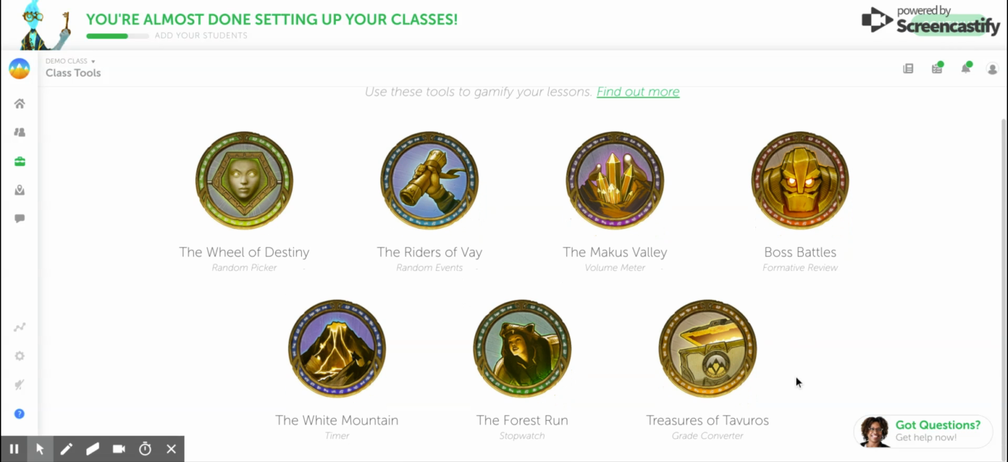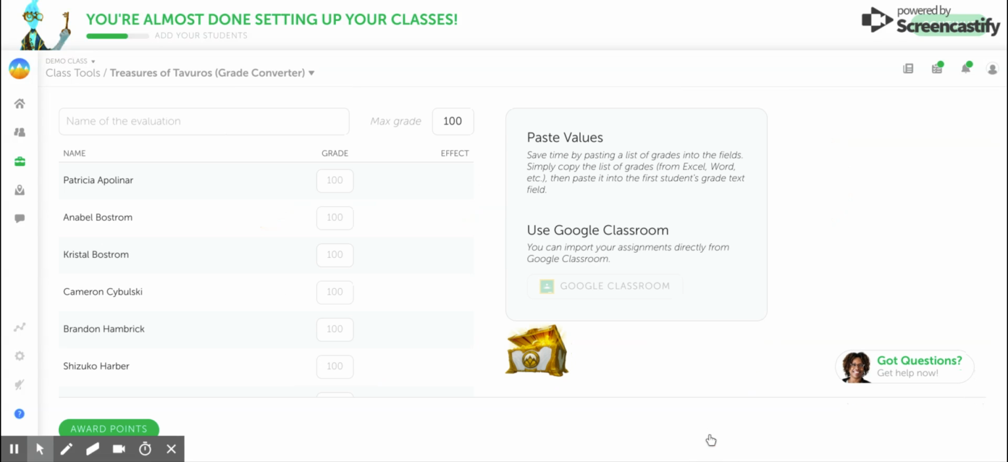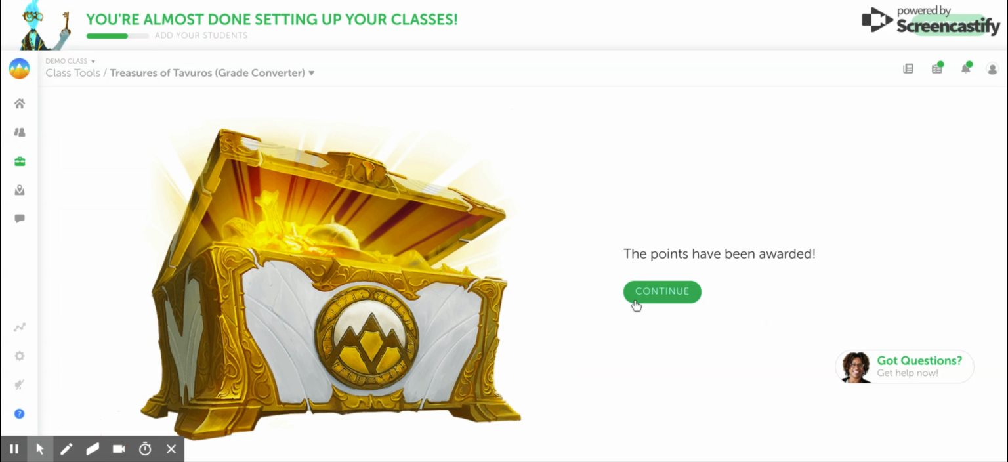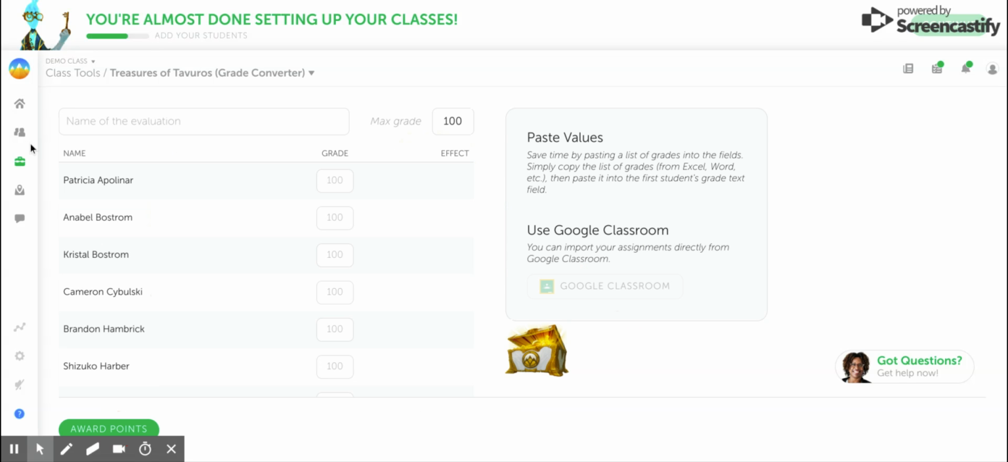I can use this to create exams. I can use a timer, the stopwatch, and I can even convert everything to grades. And I can convert grades back to points as well.